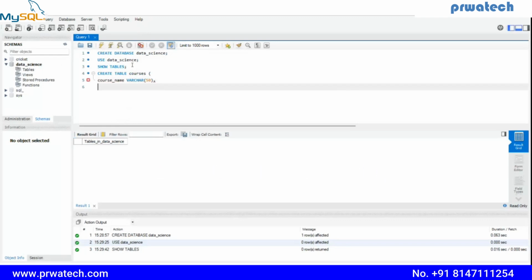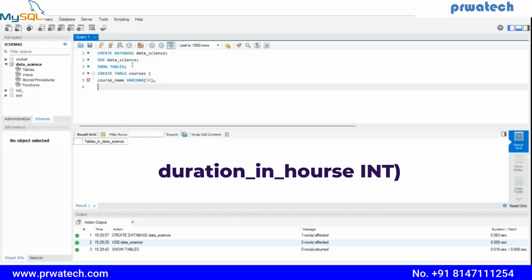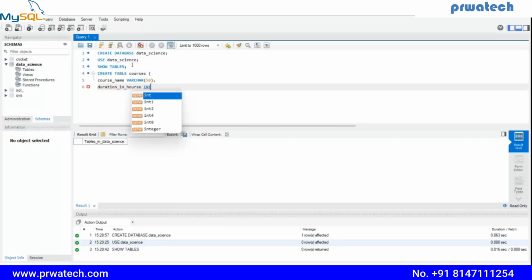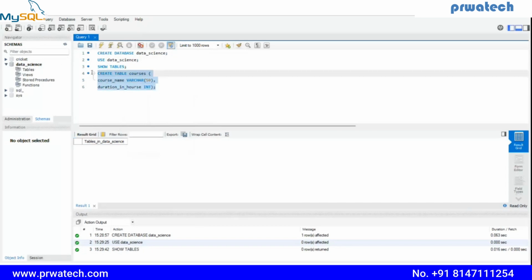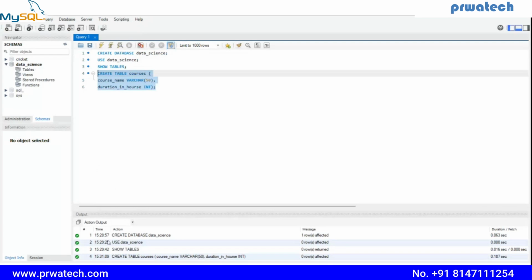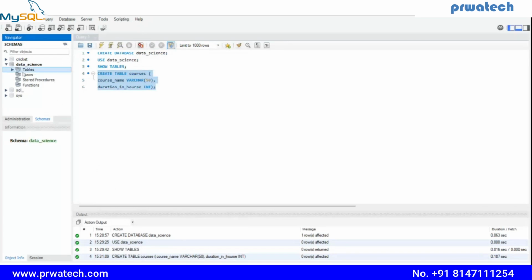Then a duration column, how long the course will be going, in hours. Then I can mention the data type will be int. So I just created the two columns, then just run this query. Your table has been created successfully. Now you can see the table name you will be getting here, courses.